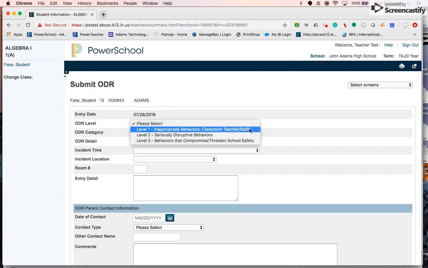So the 3 levels are level 1, inappropriate behaviors. So again, things that you can address in the classroom, could and should address in the classroom. Level 2, seriously disruptive behaviors. So this could be 3 level 1 behaviors or 3 of the same behaviors. You're noticing a pattern of behavior, so it automatically becomes a level 2. Or it could be things that are going to injure the student or cause harm to property or are just so severely disruptive it's interrupting the learning of the students in the room and of the student himself or herself. And then level 3 are behaviors that compromise and threaten school safety. I hope that you never ever have to submit a level 3. Let's do a level 1.